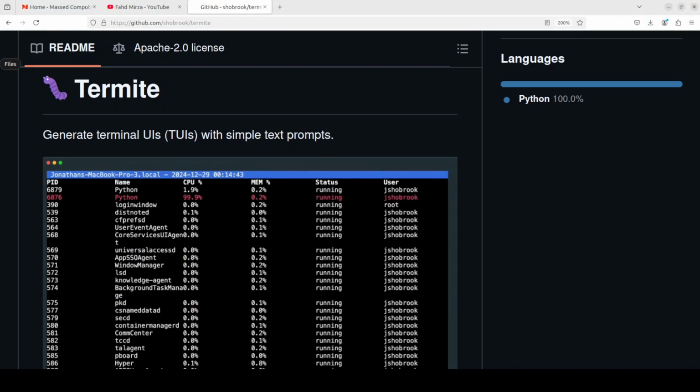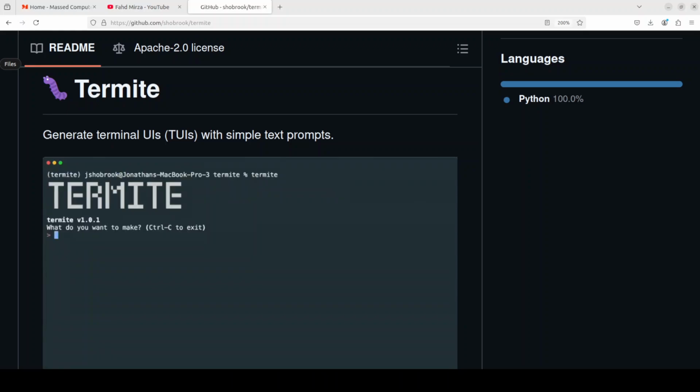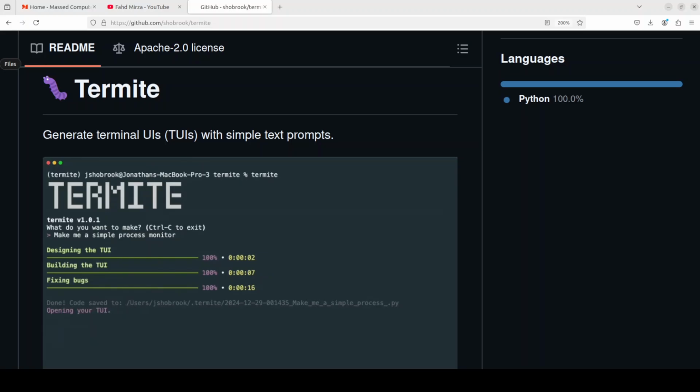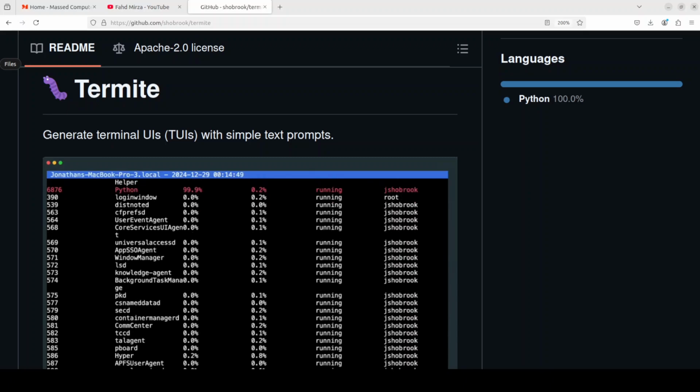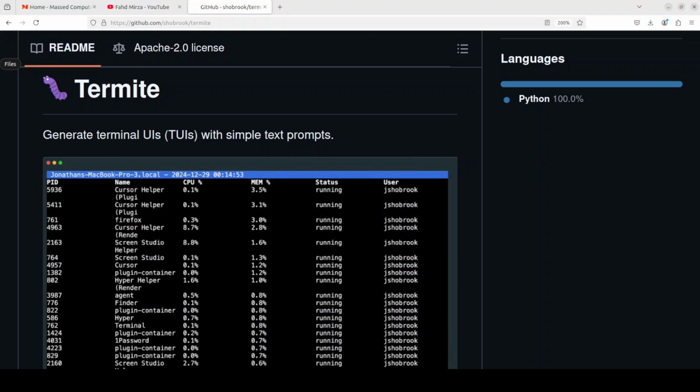So as I said, under the hood, an LLM is generating and auto-executing a Python script that implements the user interface. And also user interfaces are being generated with some library called urwid, but you can also use textual, curses, rich, and there are a few other libraries which are drop-in replacements. So that said and done, let's try to get it installed and then we will see how it works.